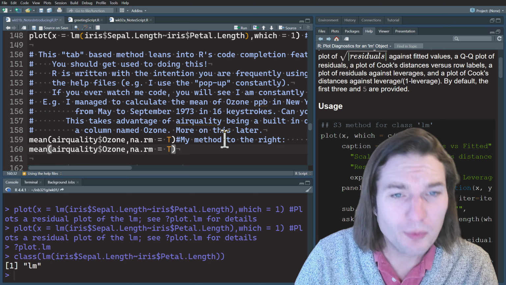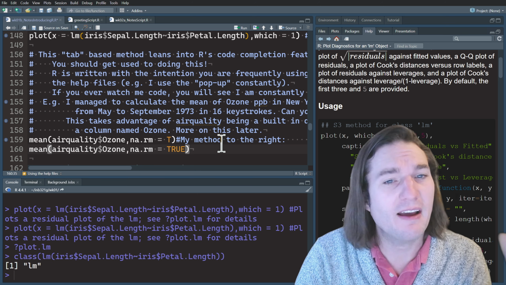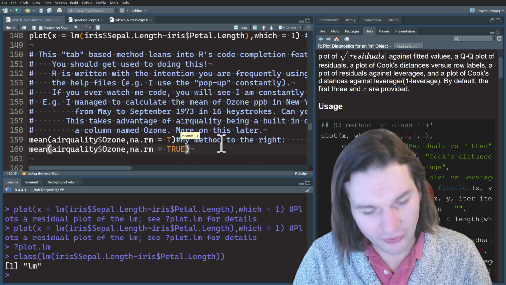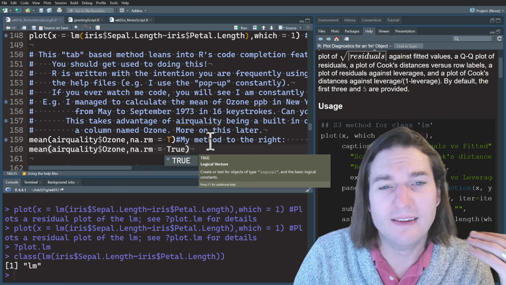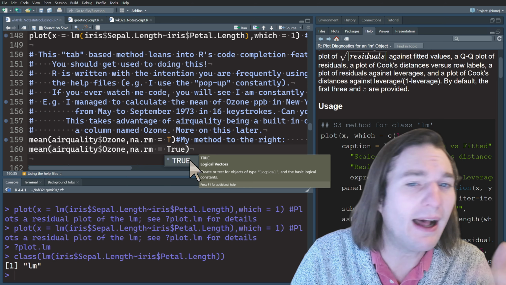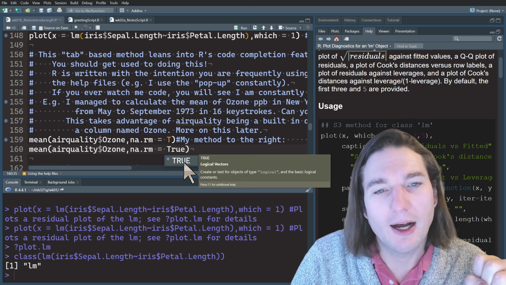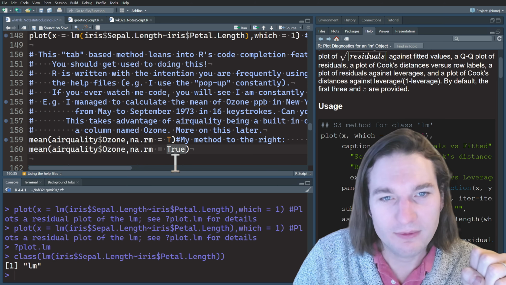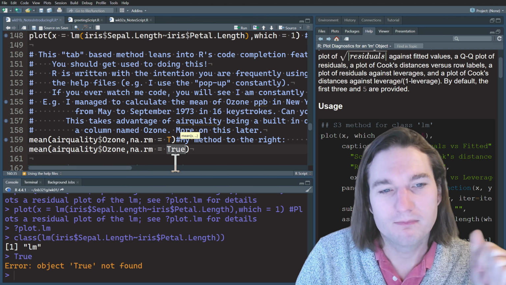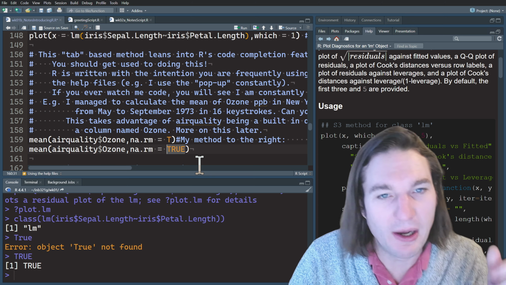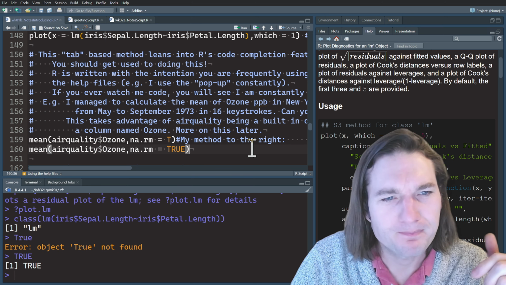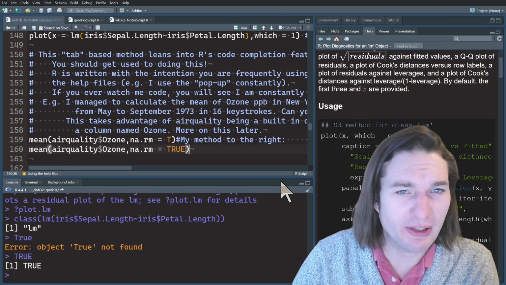T stands for TRUE. I could also type this all out, but it does have to be all capitals. Note, if I don't make it all capitals, it remains a different color, and that's because it's not the concept of TRUE, it's not the value of TRUE. This is just going to cause an error. See, there is no object called true, but TRUE has a value. More on that later. But this is just tab completion.